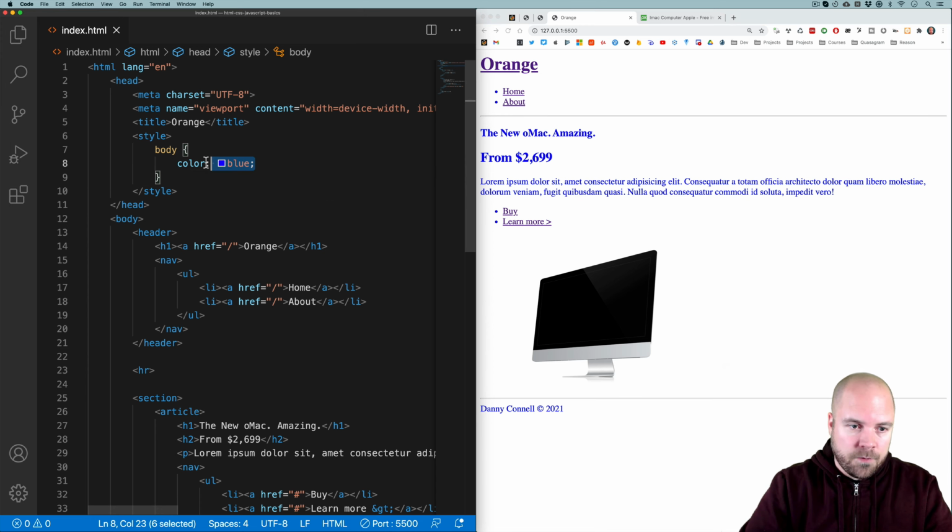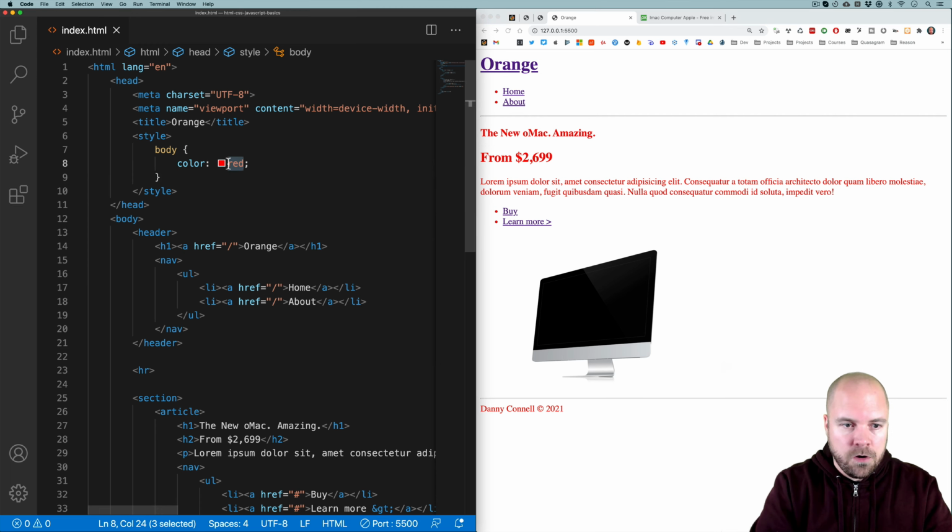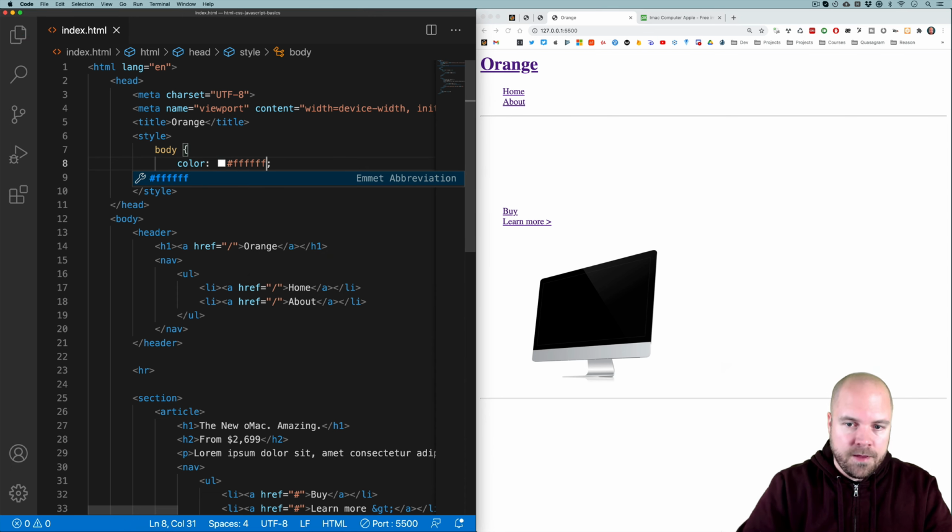And back to this color property. So we can use the name of a color such as blue or red. And there's a bunch of different color names that we can use. And we can also use a hexadecimal color code, such as hash 000000, which is the hexadecimal color code for black. Or if we add hash FFF, then this is the color for white. So you can see our text disappears because our background is white.